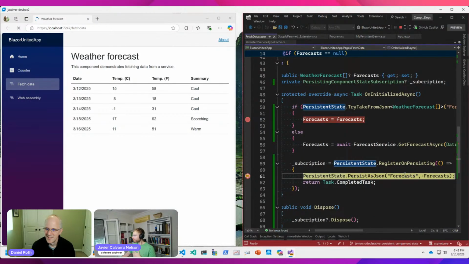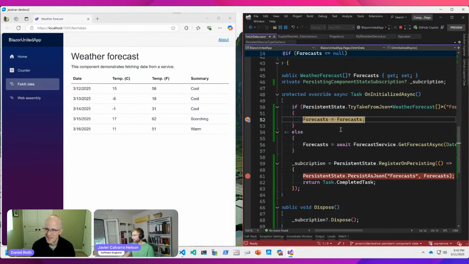So we hit here persisting state. So now we have the code that is rendering statically. And now, yes, we restore the forecast, and now we're gonna see that there is essentially no flickering.